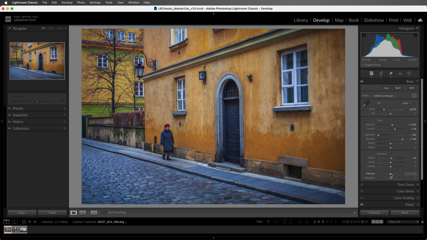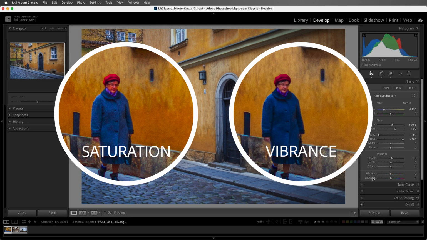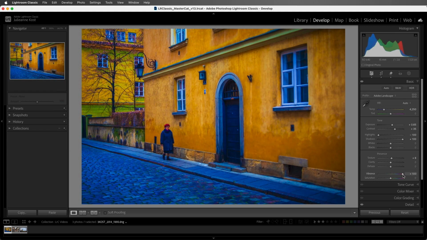And that's because the saturation slider is an absolute slider. So moving it to negative 100 removes all of the saturation, while moving it to plus 100 pushes all of the colors to be fully saturated. If we compare 100% saturation, especially in the face and hat, to 100% vibrance, we can see that there really is a difference. Of course, both of these tools can be used together.